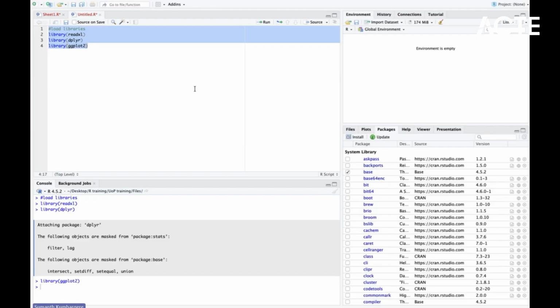The first line, hashtag load libraries, is a comment. It will reflect in your console, but it is just a comment. You do not have to worry about it. Now you go to the next line.